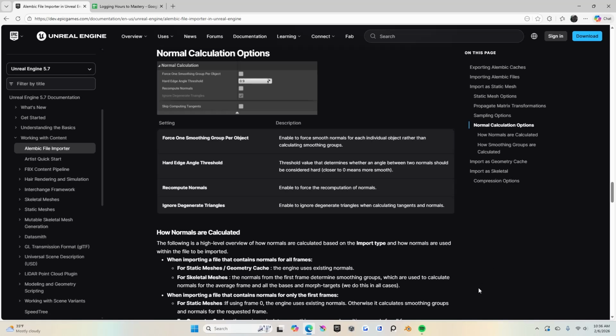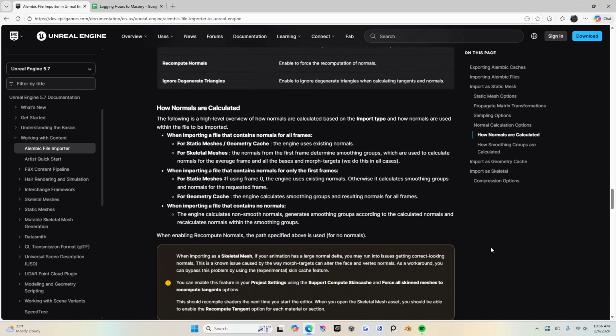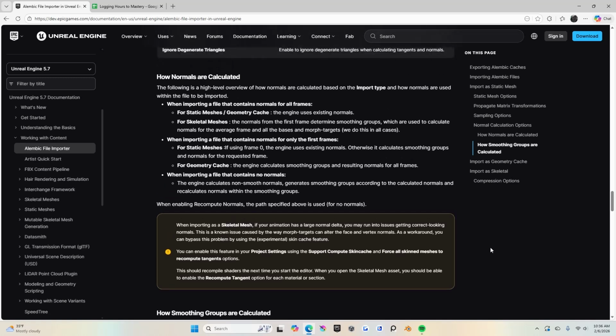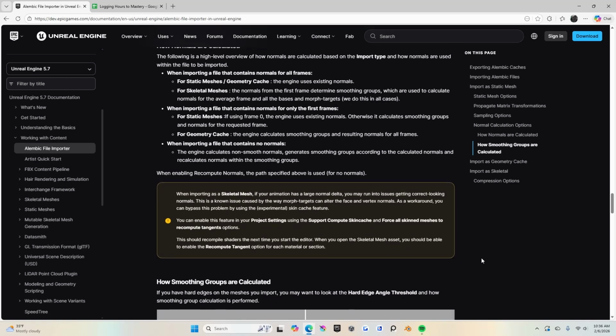Recompute normals: enable to force a recomputation of normals in order to generate triangles. Enable in order to generate triangles when calculating tangents and normals. How normals are calculated: the following is a high-level overview of how normals are calculated based on the import type and how normals are used within the file to be imported.